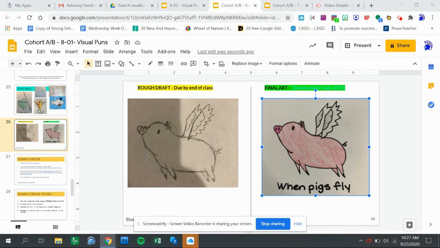It allows me the opportunity, when you post it, to say, hey, maybe you could make the wings a little bigger or add color or maybe change the direction something is facing. Just give you little tidbits before you go on to your final art.